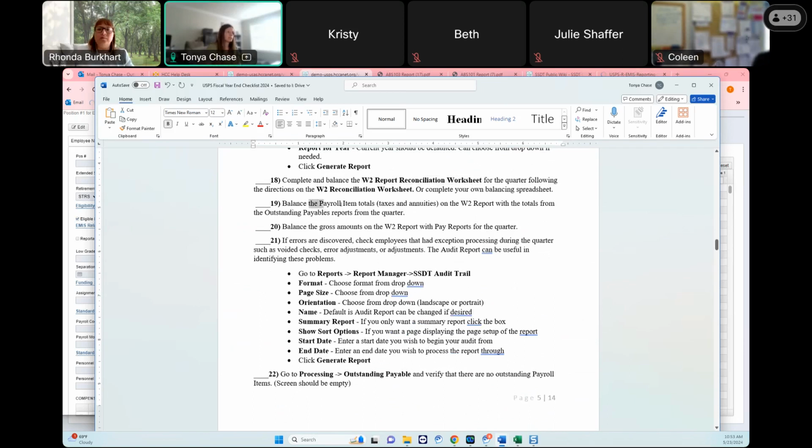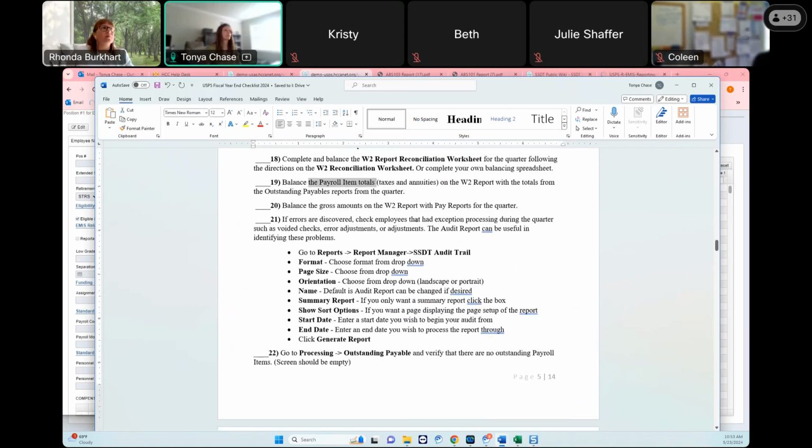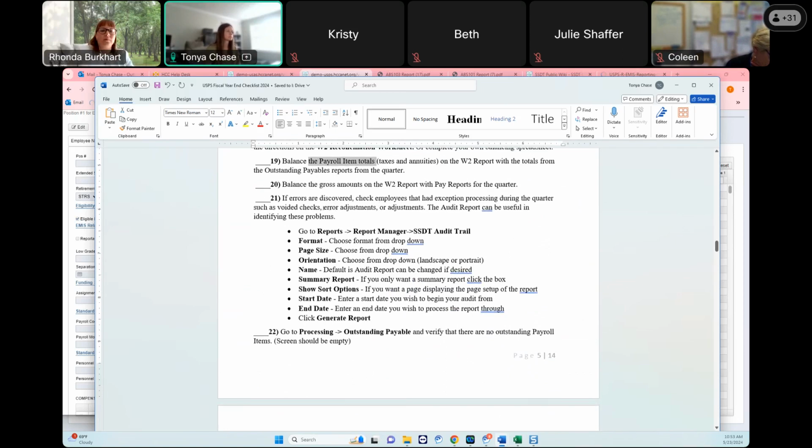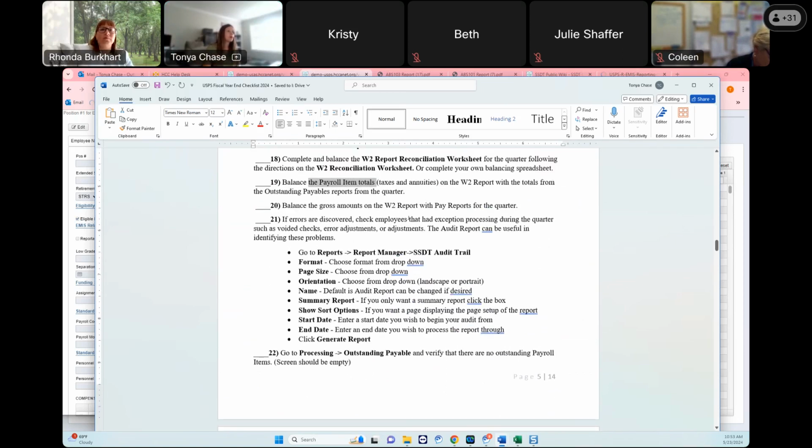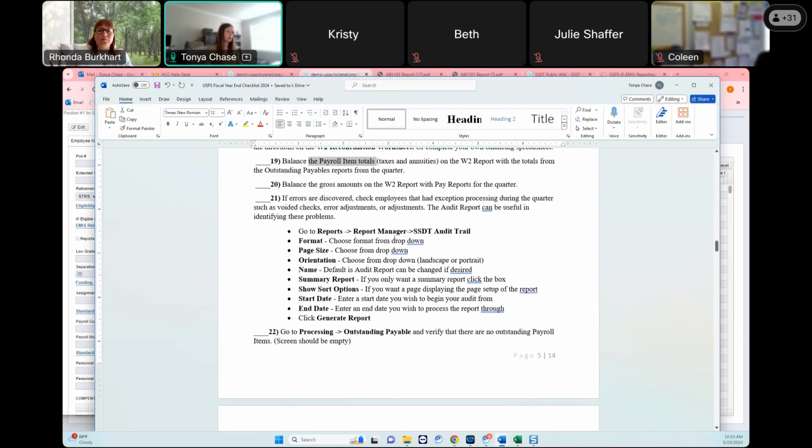Again, this is just more balancing your payroll item totals. If you have a spreadsheet where you're tracking everything, balance it to your W-2 report and your quarter report. Make sure everything looks good. If you have discrepancies or you find an error, by all means, enter a help desk ticket. We can look at it together and make sure we understand what happened. And if we need to do some sort of adjustment, we can do that. There is the audit trail report that you can run to narrow down some of the things.